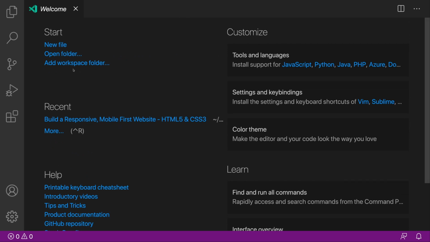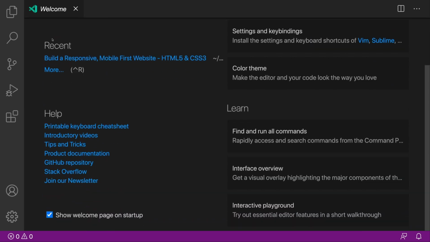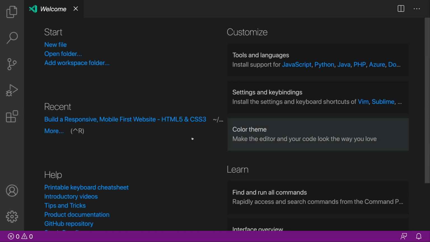Start with new file, new folder. We will talk about this later when we're creating files and folders. But for now, you basically cannot create only files; you need to have them in a folder. You also have your recent projects. Let's open up a project so we can have an example. So yeah, let's get started with our basic orientation.